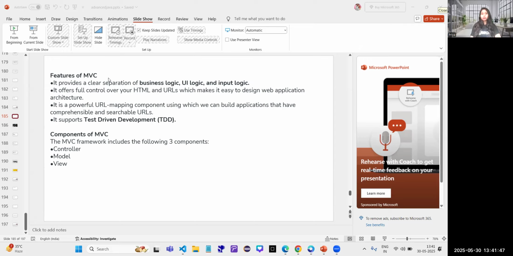The first main feature of MVC is that it provides clear separation through separate files. You create separate files for business logic, which means models, UI logic, which means views, and input logic, which means controllers. It also offers full control over your HTML and URLs, which makes it easy to design web applications and their architectures.